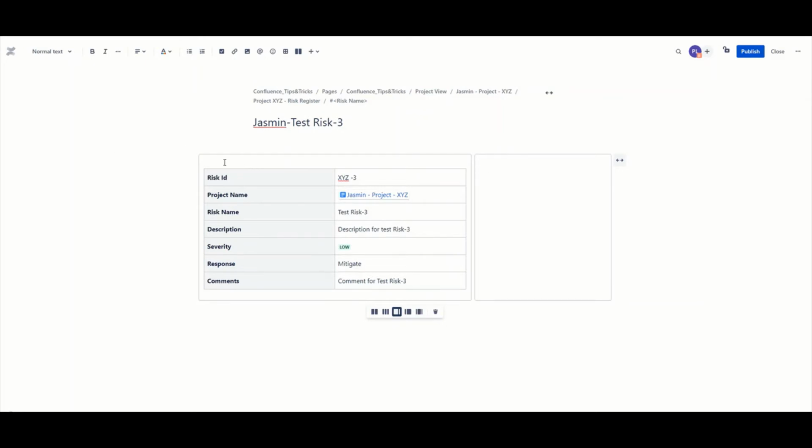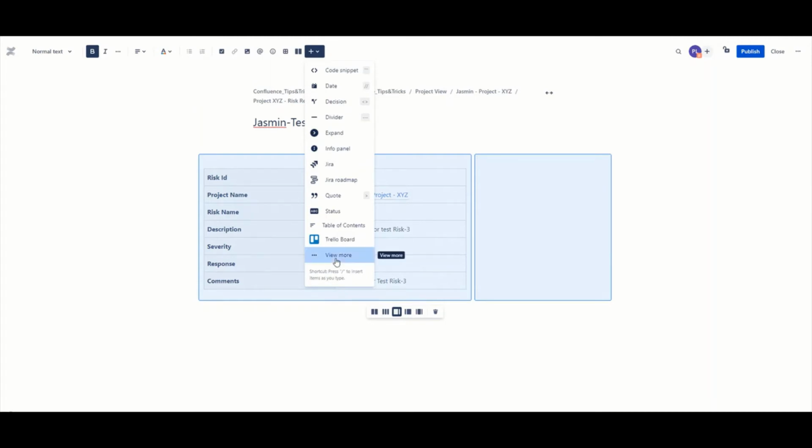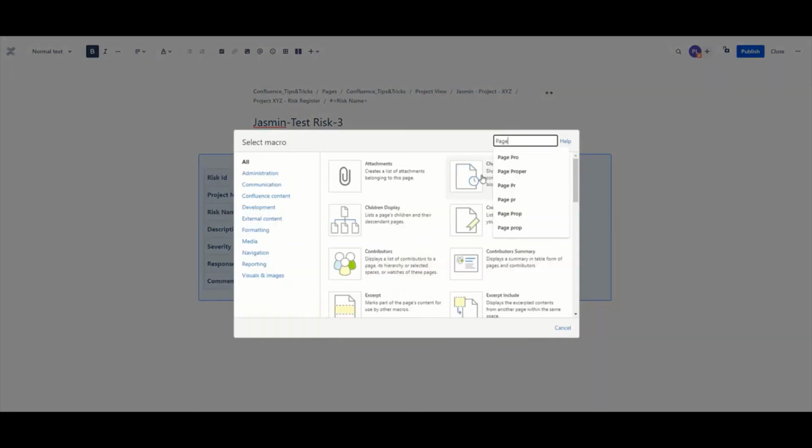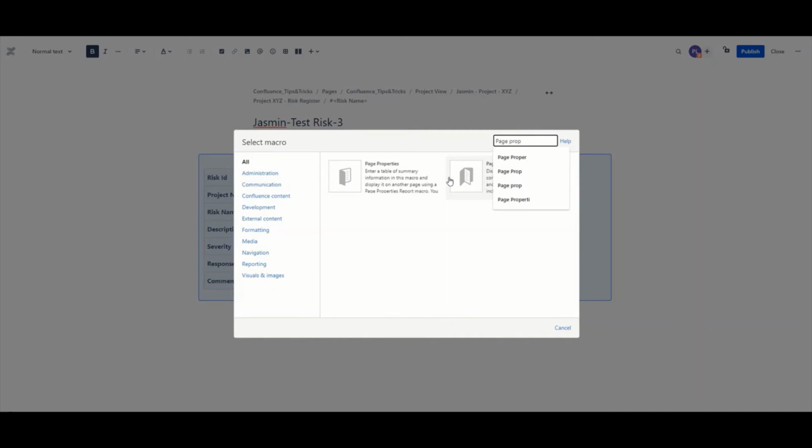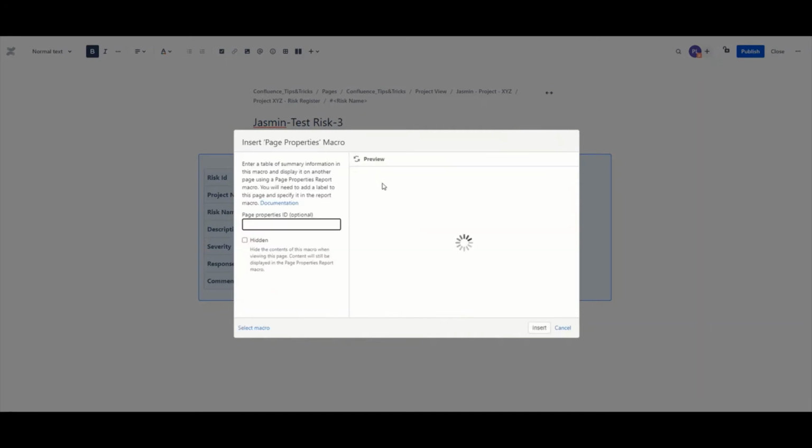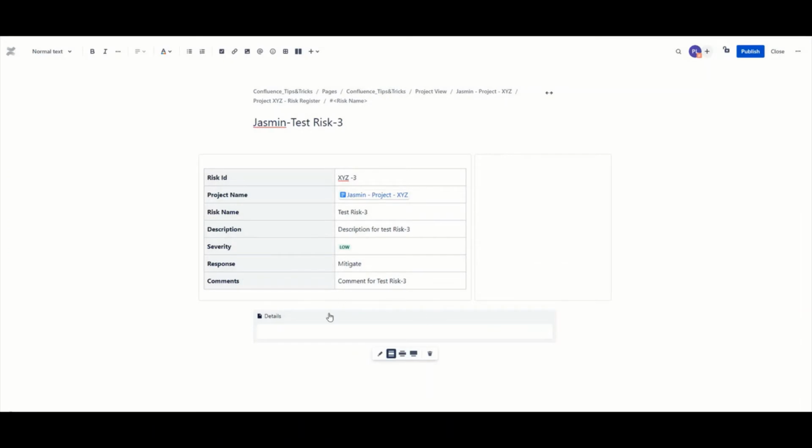So now we want to use a page property macro, and maybe I will just perform the task now, and later you can see how beautifully it collects the information from different pages and brings it up together in a tabular form. Let's see how we can do it. So we add a macro called page properties. Okay, we just insert it. Great.